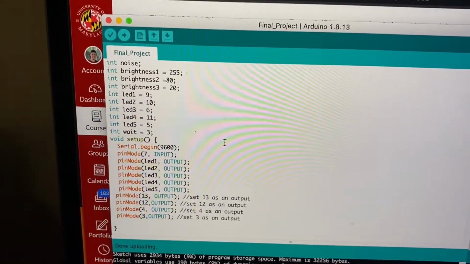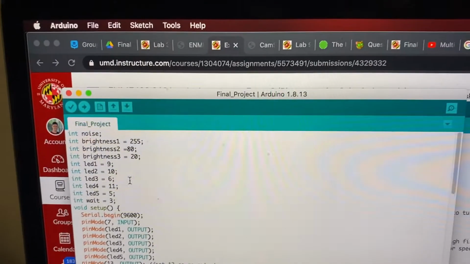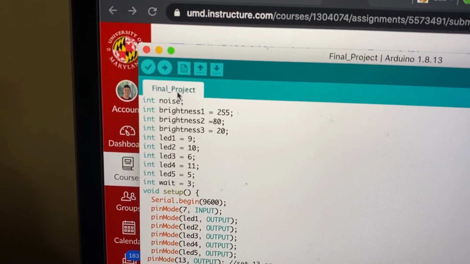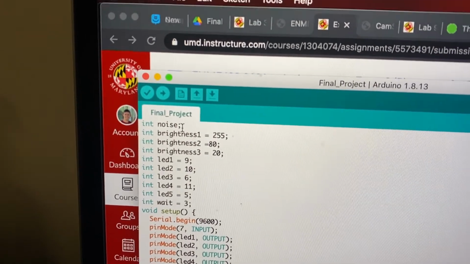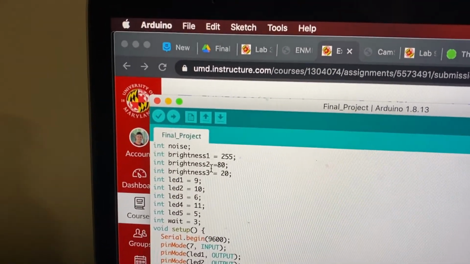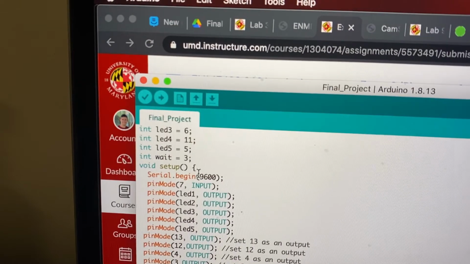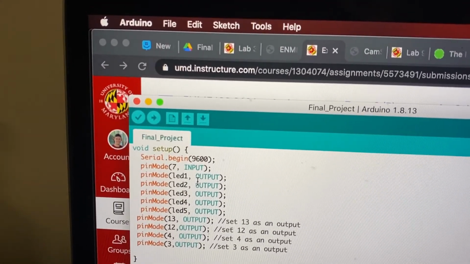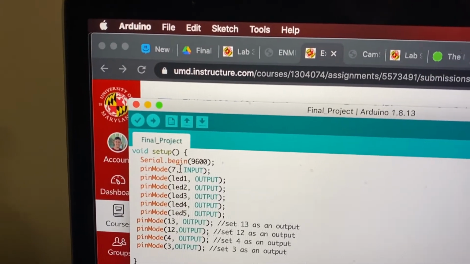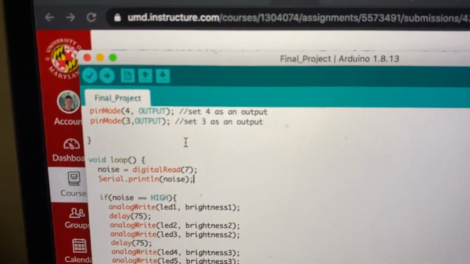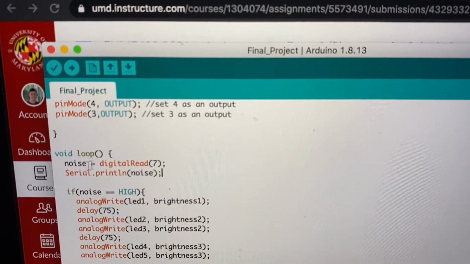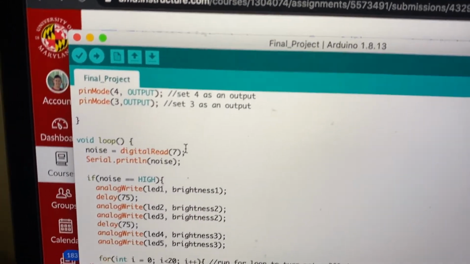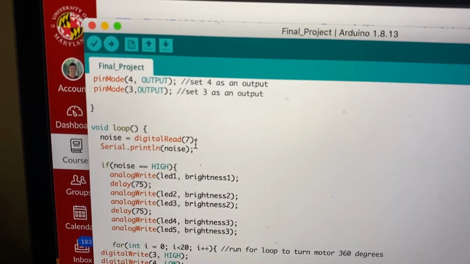So looking at my Arduino code, I use a lot of principles that we used in earlier labs this semester. I started off by defining all these variables. Noise is going to be the noise sensor value. I have all these brightnesses for the LEDs, and I set all the LED pins and a wait time for the stepper motor. I set almost all of these pins as outputs for the LEDs and the motor, except for pin 7, which is the input from the sound sensor. I thought I was getting an analog sensor, but it turns out to just read a high or low. But with its sensitivity, it works well for this lab.